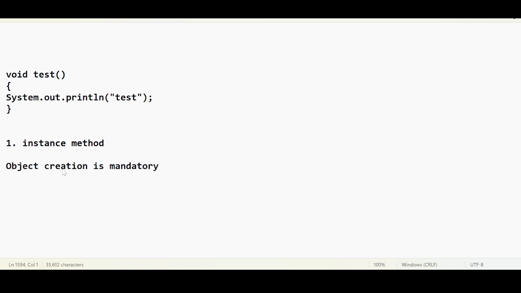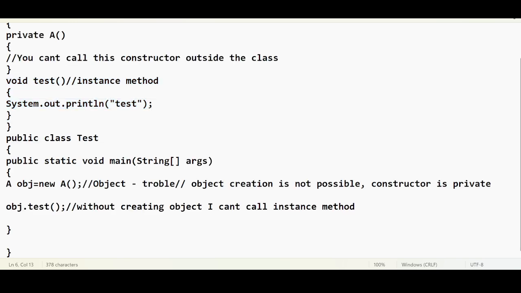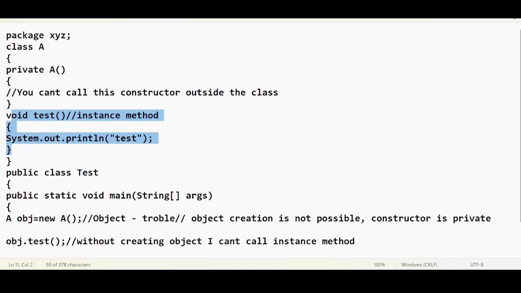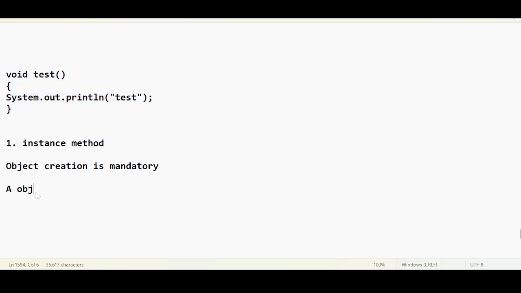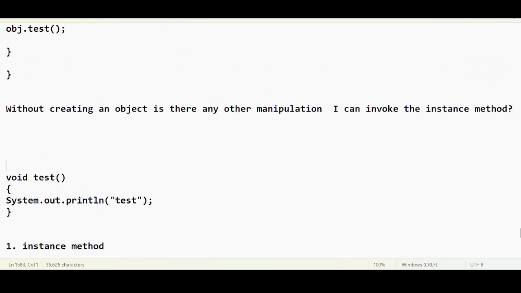Okay, how can you create an object? With the help of the new keyword. Based upon this test method, go back to the program. This test method is placed inside the class A. So an object needs to be created for class A. So A obj equal to new A. Okay, but there is a problem with this instruction. The A constructor is private in nature.